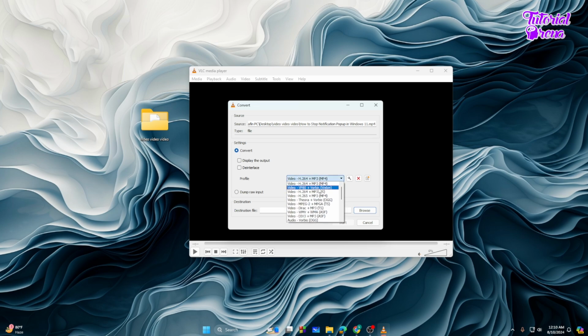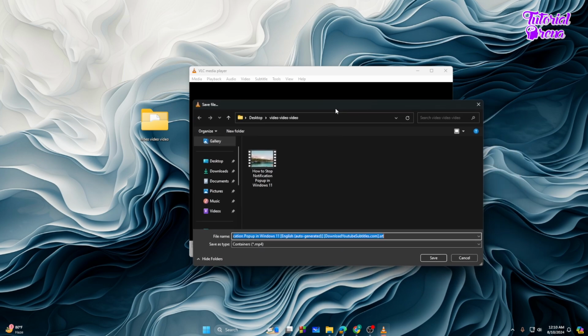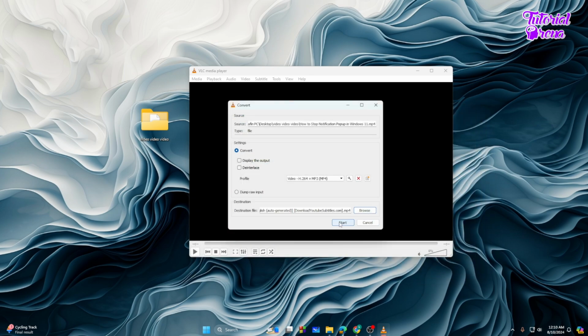Then from the profile you need to select this option. All right, then from the destination, just browse to the destination and now you need to just simply go without SRT. All right, just go without SRT and then tap on save. Okay, then save. Then what you need to do is to start this and it will start converting.